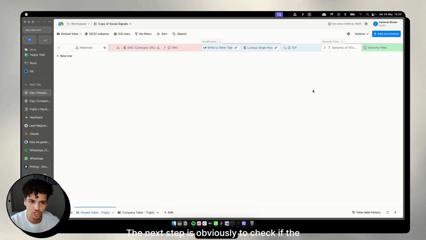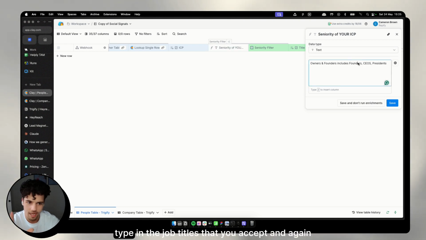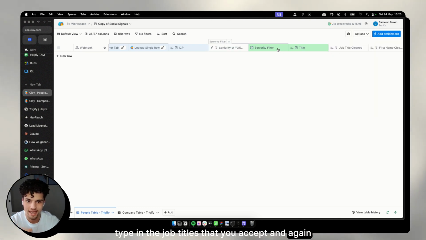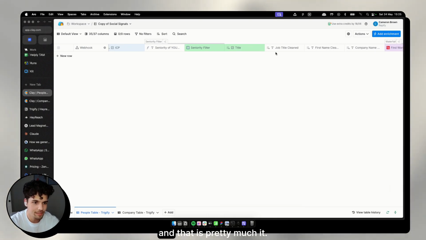The next step is obviously to check if the seniority or the titles are correct. All you want to do is come into this white column here, type in the job titles that you accept, and again, this seniority filter will run by itself. And that is pretty much it.